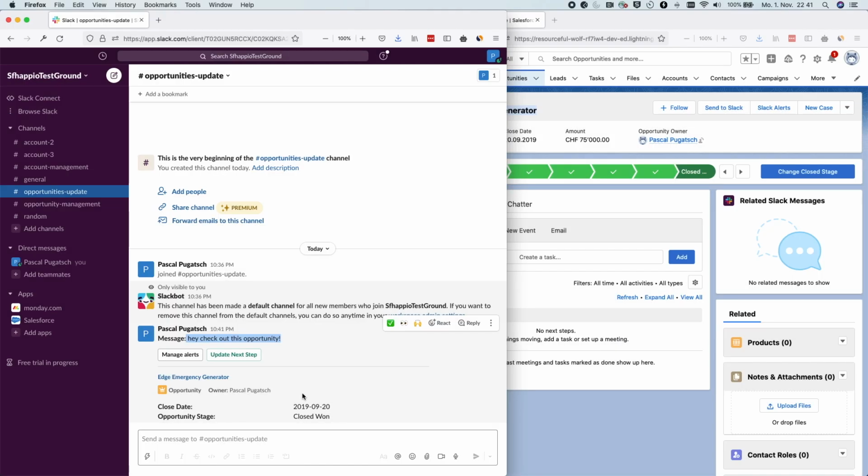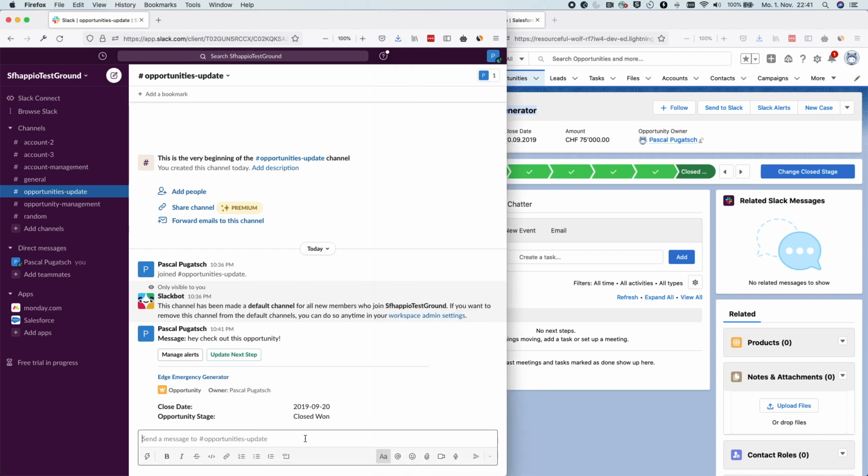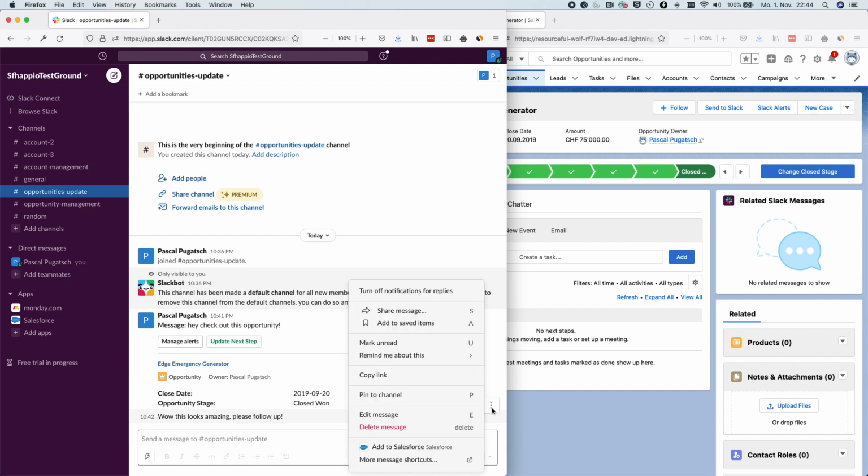The second way is also purely manual and works the other way around, from Slack to Salesforce, and this happens when we add any kind of comment here. For example, wow, this looks amazing. Please follow up. Now that we have a piece of information here, we can simply hover over this information. We click here on those 3 dots, and there is this menu item called Add to Salesforce.